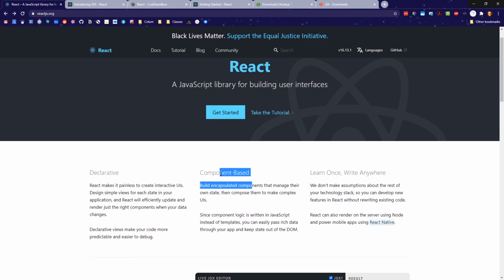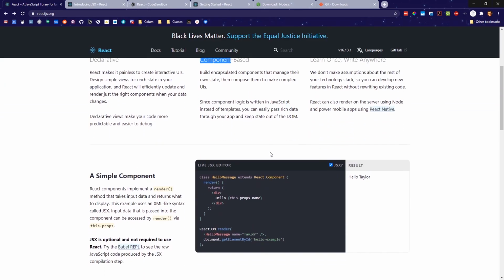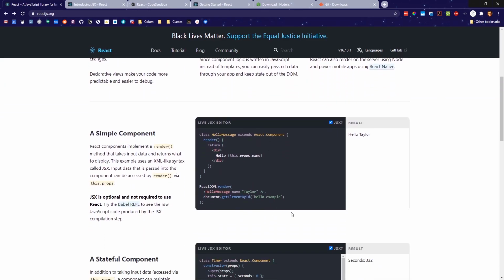And it is also component-based. So we have kind of seen that we have these basic components in HTML. We have paragraphs, H1s, divs, we have images, and now we're going to be able to create these new components that wrap up a bunch of logic and wrap up a bunch of view that we can reuse in our application.